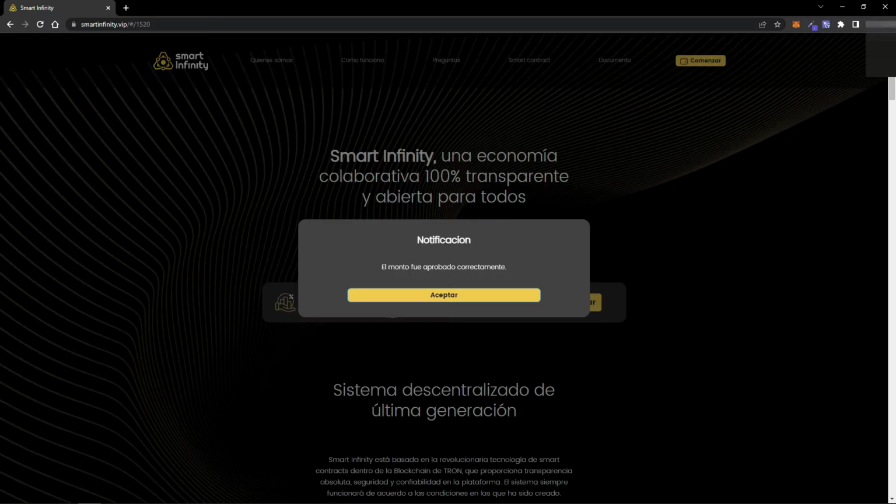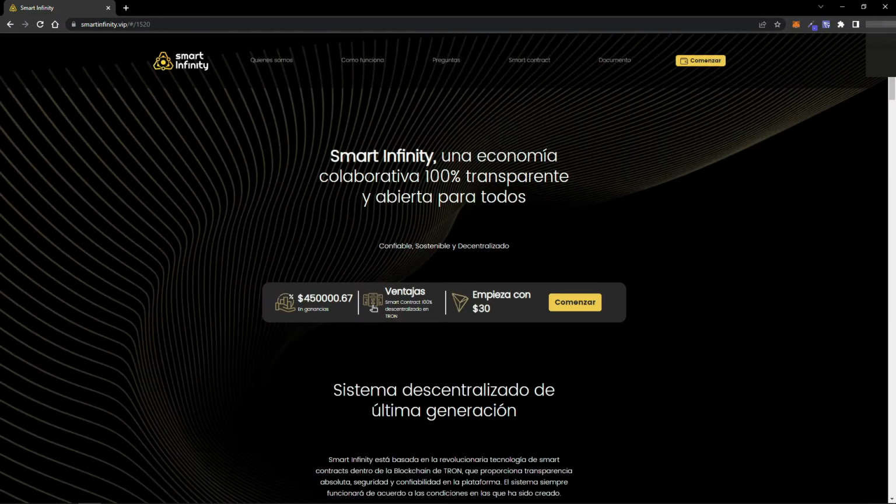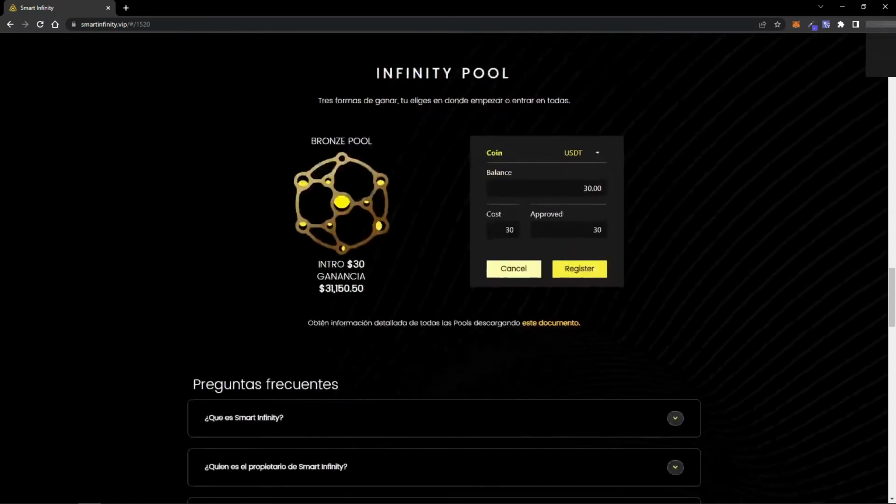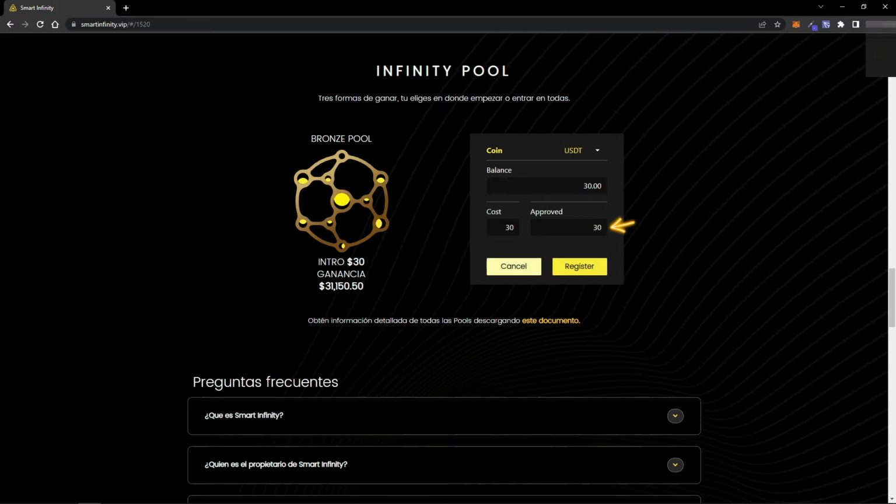This notification informs that the value has been approved. Click on this button to accept. Click Start again to be redirected to the pool purchase form. Now we can verify that we have already approved the amount of 30 USDTs to make the purchase.